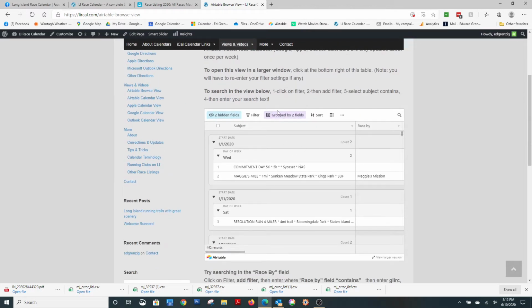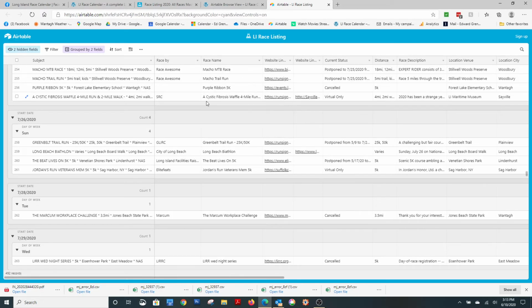Now if you look, this is the menu bar, and you can see the races are each contained on one line of this view. It's pretty small, so what I recommend is that if you look here at the bottom right corner, click on View Larger Version. We'll now go over to a full screen view of that same calendar listing.